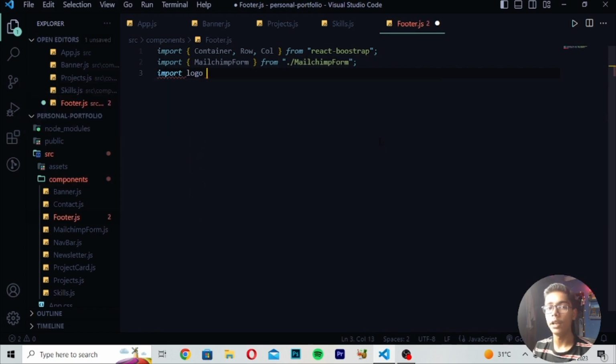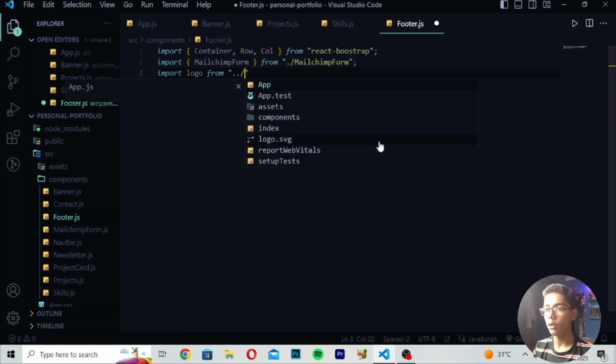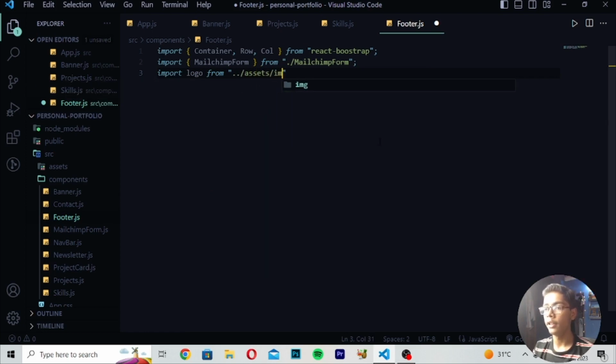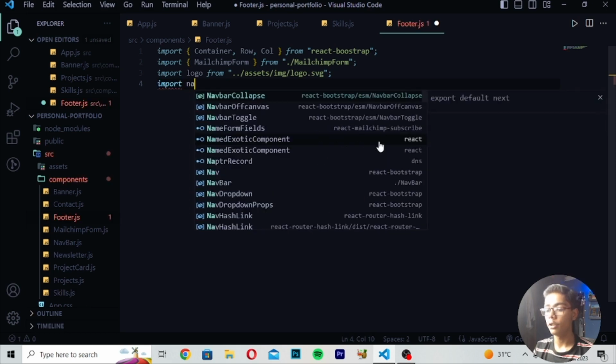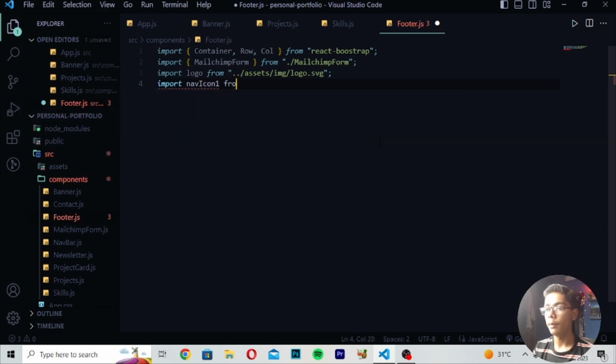So here I will be writing the logo value, and you have to write this logo from dot dot slash assets slash, then write img slash logo dot svg. Then you have to import another one, navIcon1, and I will be importing it from slash assets, then img slash nav-icon1.